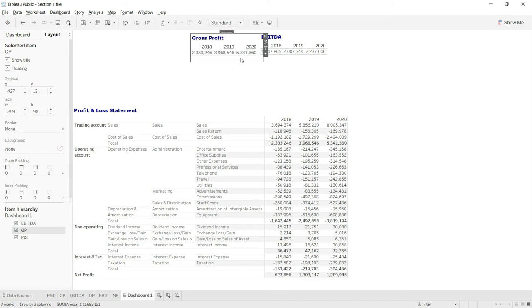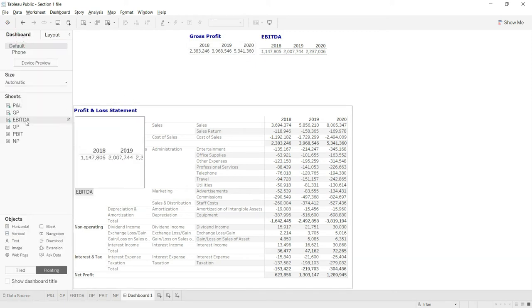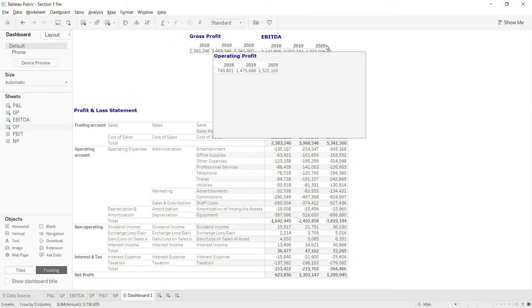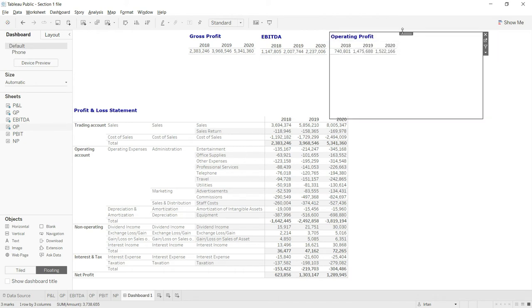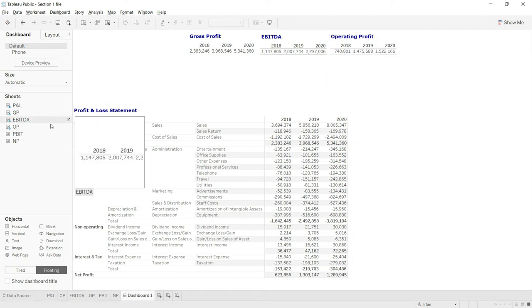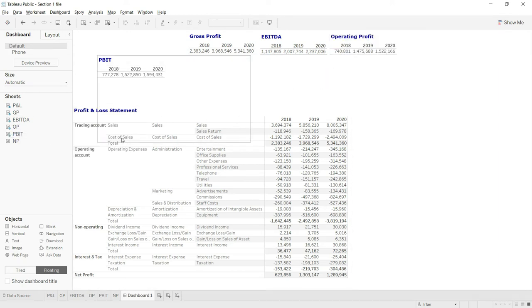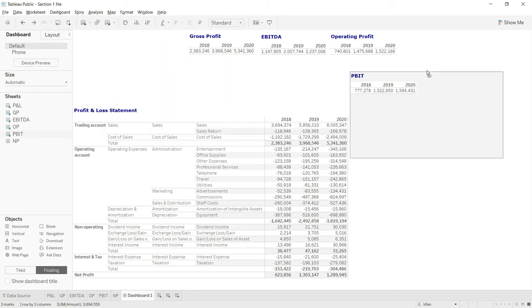So let me reduce the size of Ebitda as well, and let me place it nicely beside the gross profit. And after that, let me now move to the next value that is going to be the operating profit. Let me click here, click on add to dashboard, drag it on the side, and then let us reduce the size of this visual as well. Let us move to the next value, that is PBIT. Click here, add to dashboard, and then take it to the corner. Control Z, and now let us drag it on the side, reduce the size of this visual. Again, we can further reduce it and place it nicely on this dashboard.